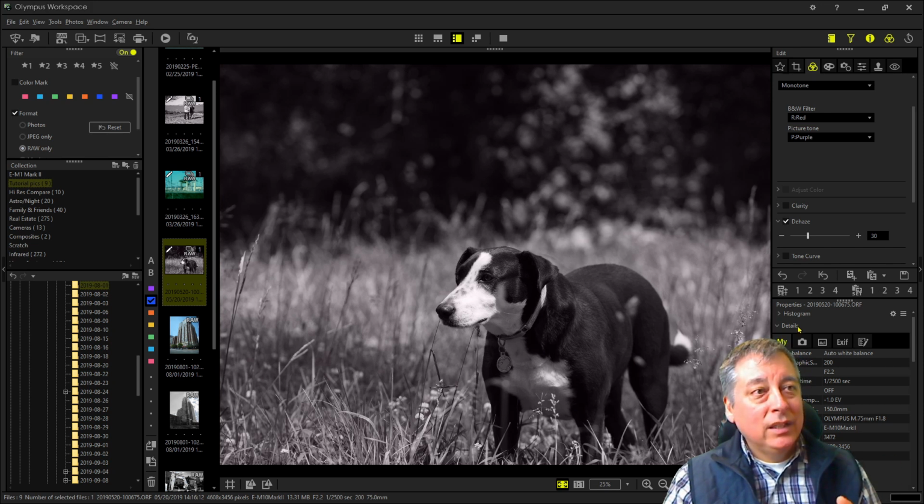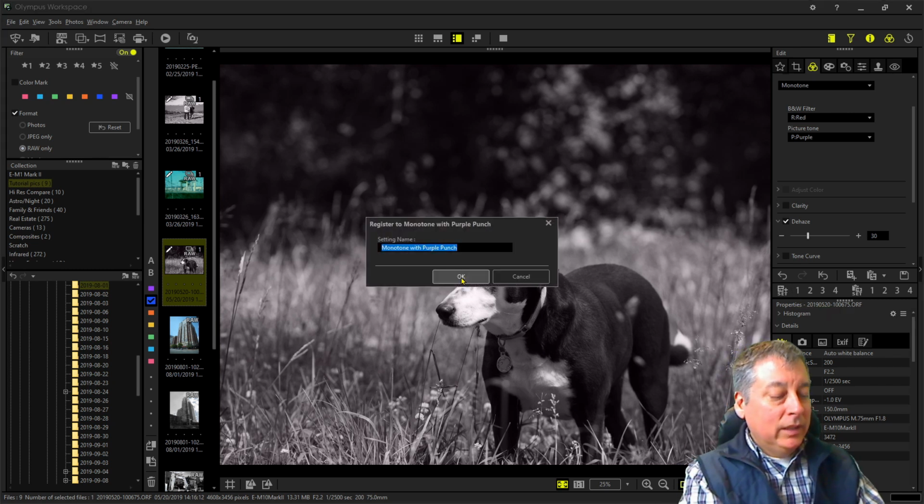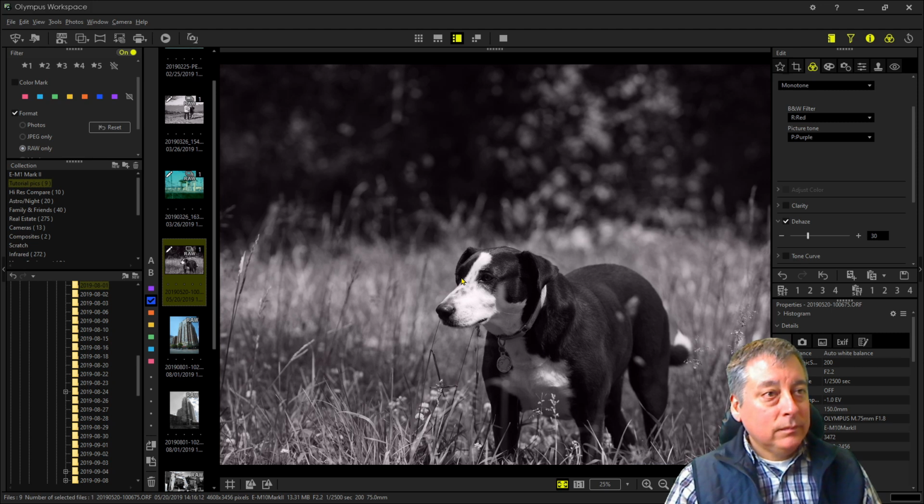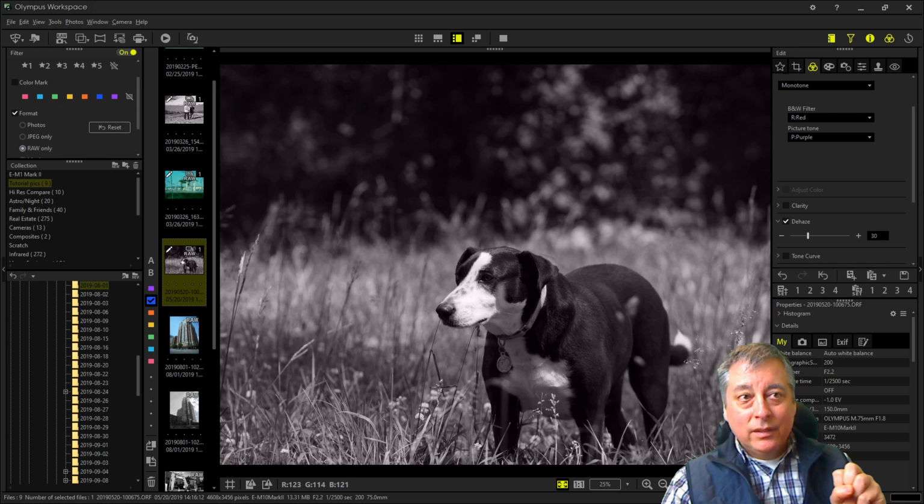So if I want to save this particular setting in Workspace so that every time I pull up Workspace it'll be right there for me, all I have to do is click over here, number 1 set, and then I'll just call this monotone with purple tint, just like so. And I'll save it. Now, that particular batch of settings is saved to number 1, and if I want to recall them, all I have to do is click on this number 1 over here.